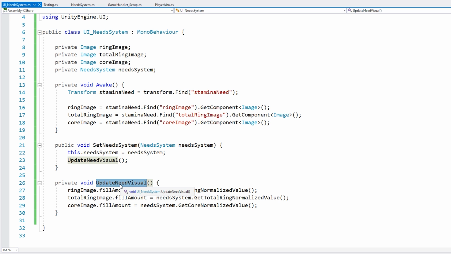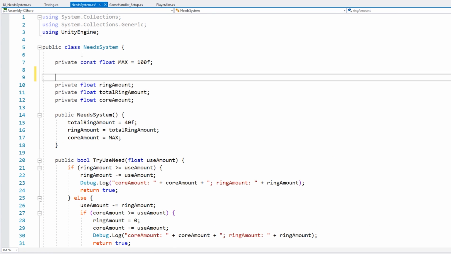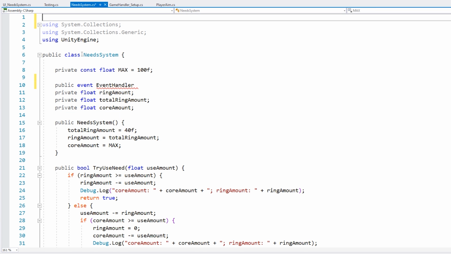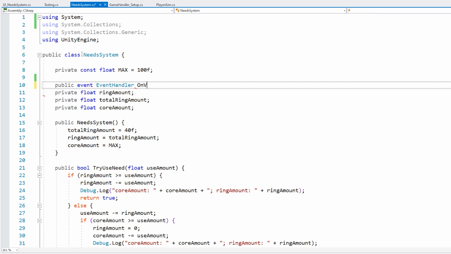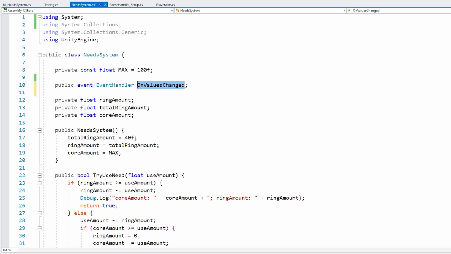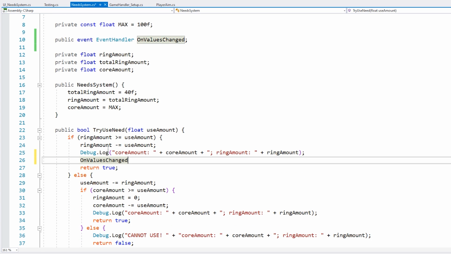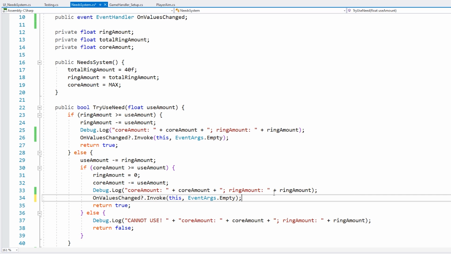So for that, let's use a very nice event. Back on the need system, let's go all the way up here. And we're going to make a public event of type event handler. Event handler is inside the system namespace. So we have our event, let's call it on values changed. Alright, so we're going to fire this event whenever our values change. So right here, we call invoke on this method, pass in this and event args.empty. So we trigger this event in here and also in here when we change it, just like that. Okay, so we have our event correctly being fired.